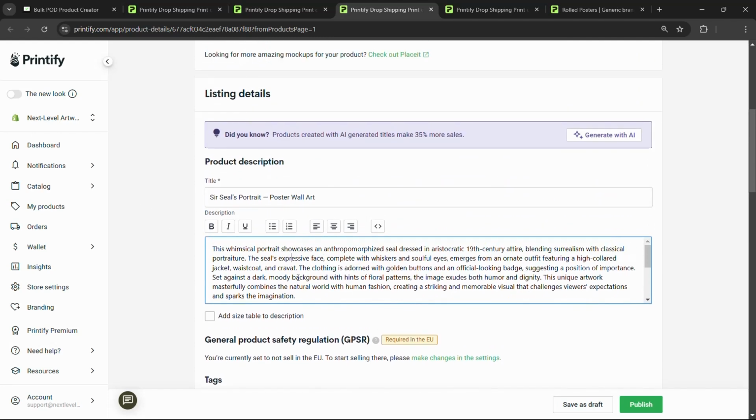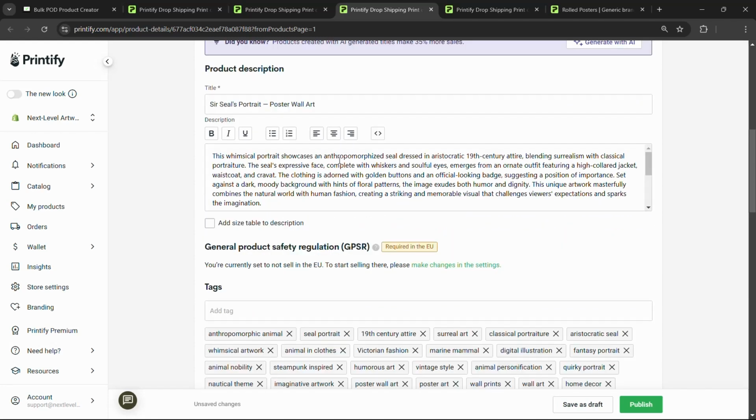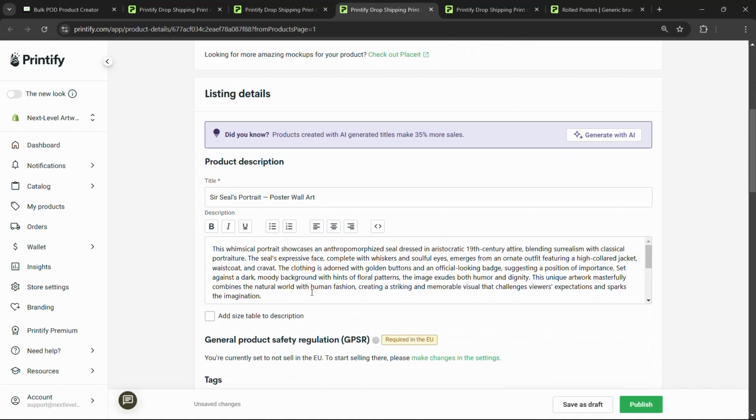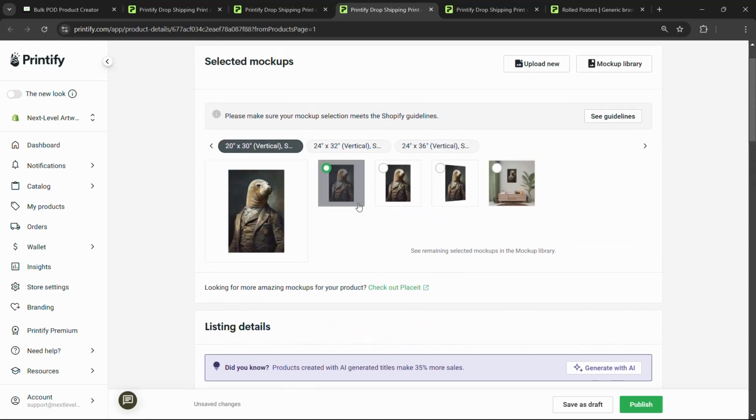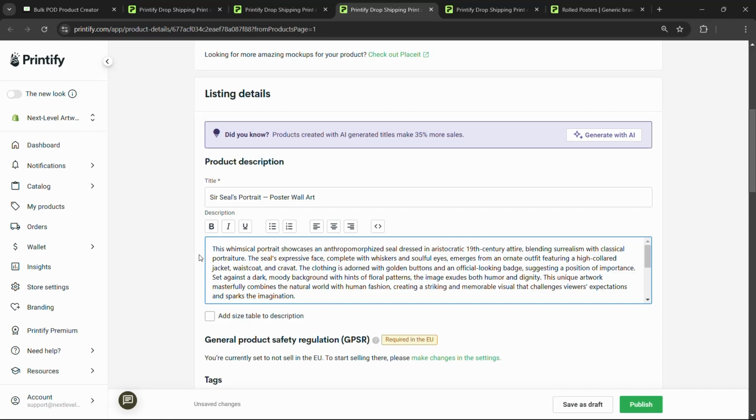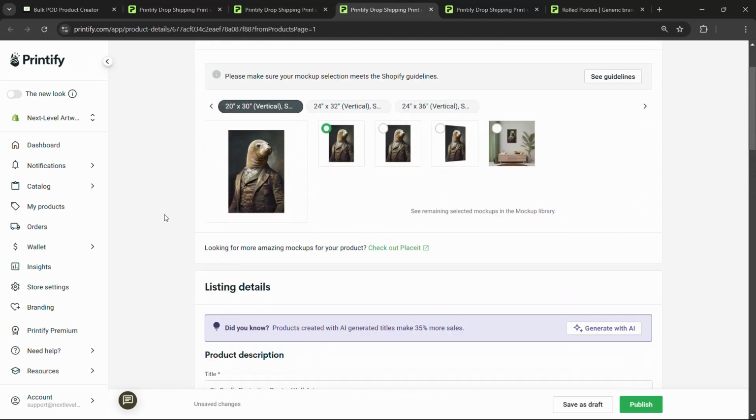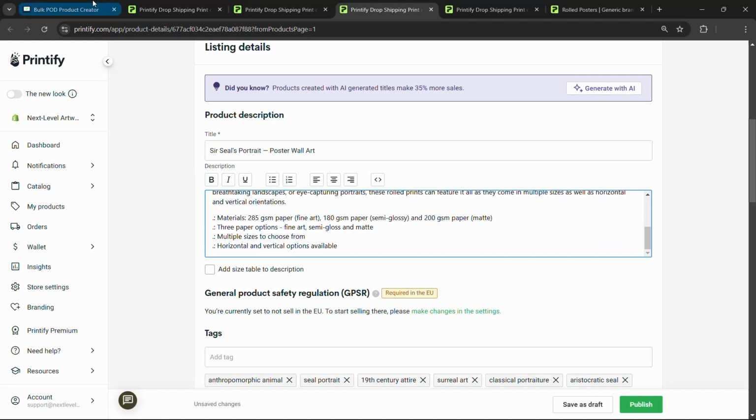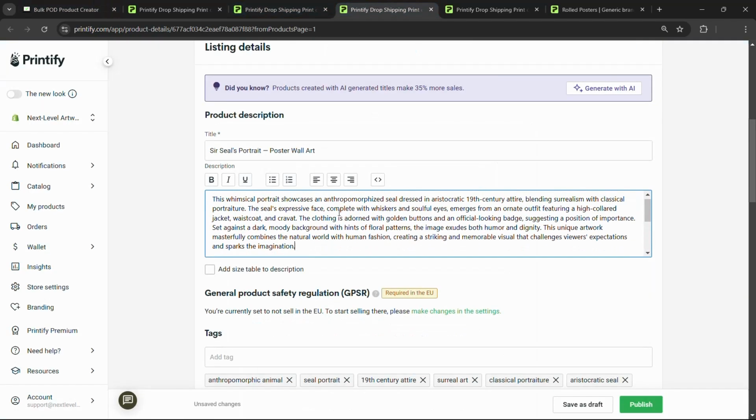And then the description, same thing as well. This whimsical portrait showcases an anthropomorphized seal dressed in aristocratic 19th century attire, blending surrealism with classic portraiture, and so forth, including lots of keyword-rich descriptors, and pretty accurate, if I might say so myself. If I was coming here and typing this myself, using all these terms, using all these keywords, it would take forever. It would get extremely boring doing this for hundreds of products, and the cool thing about this automation tool is it just automatically does that for you, saves you a lot of time.